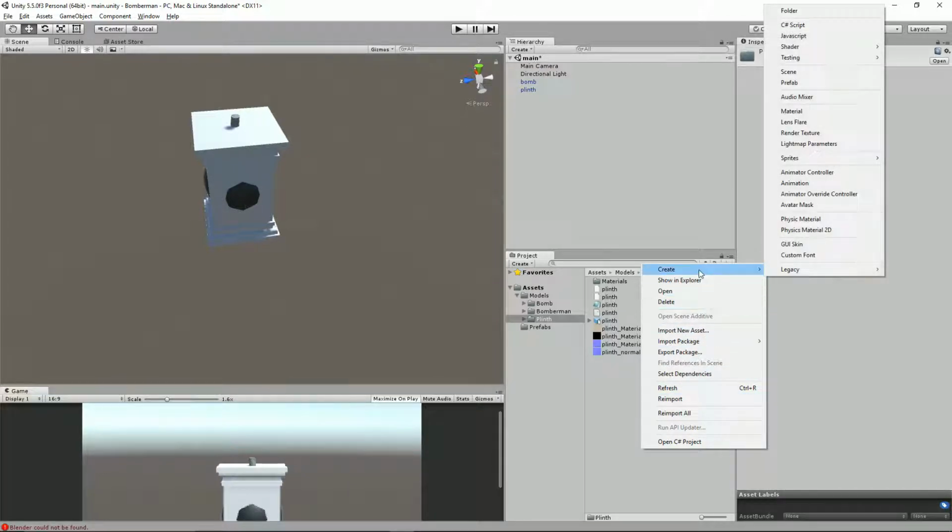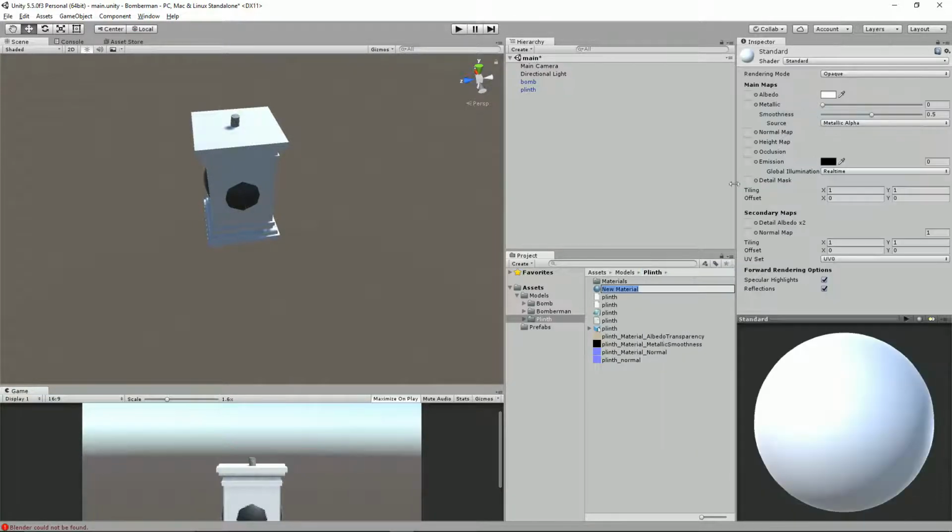Where are you, material? Create material. It's been a long day. It's beautiful weather out here right now. What I was saying last time about barbecues, I really should be out doing one today.